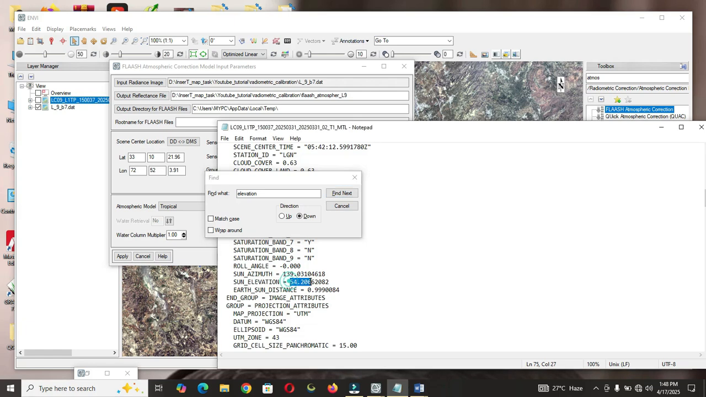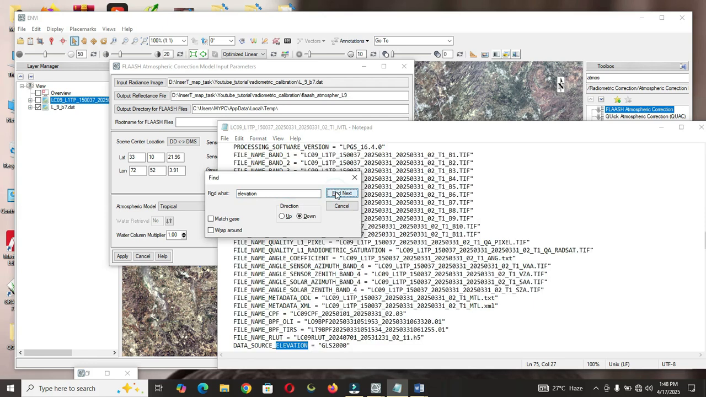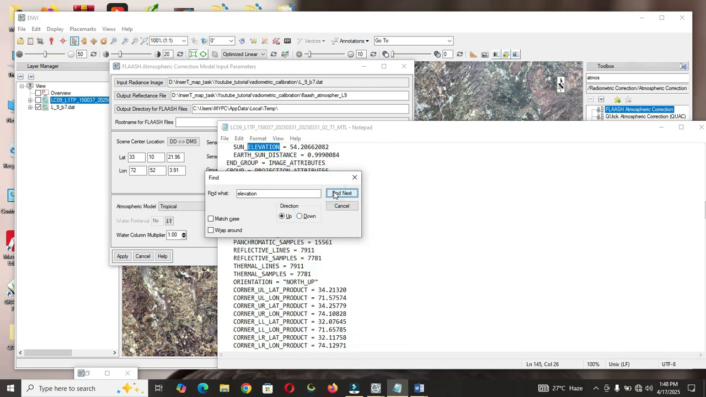It is a long process as compared to QGIS. In QGIS, it's done very fast and the result will be the same. But it's a very old method in ENVI and it's taking much time, as it is in front of you.